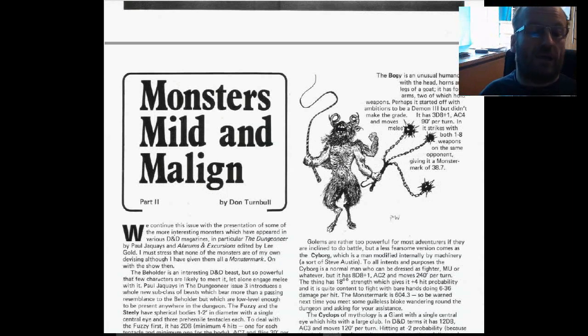Monsters Mild and Malign by Don Turnbull. Okay. Listen to this. We continue this issue with a presentation of some of the more interesting monsters which have appeared in various D&D magazines. In particular, The Dungeoneer by Paul Jacques and Alarums and Excursions edited by Lee Gold. I must stress that none of the monsters are of my own devising, although I have given them all a monster mark. Let it go, Don. Let it go. Please.